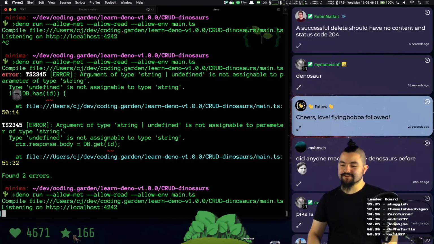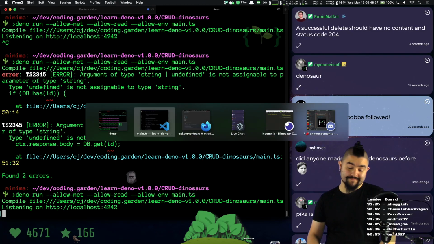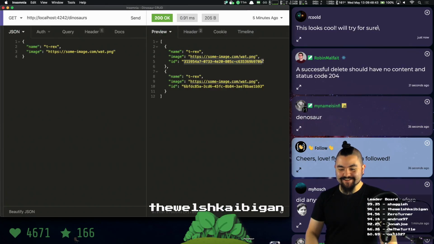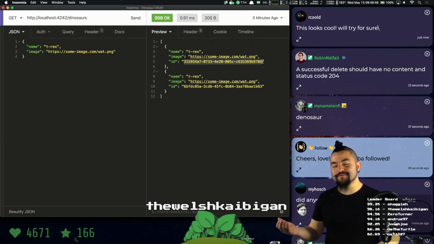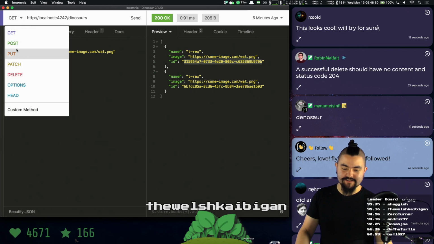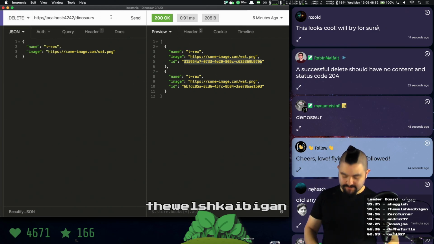A successful delete should have no content and status code 204. I disagree. Does that mean I disagree with the actual REST standard? Then yeah, I guess so. A delete response. I like all of my responses in my APIs to have some sort of body. I don't like empty bodies. I just don't. All right, we're gonna try to delete this dinosaur.